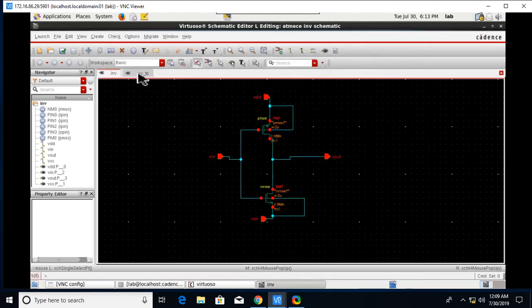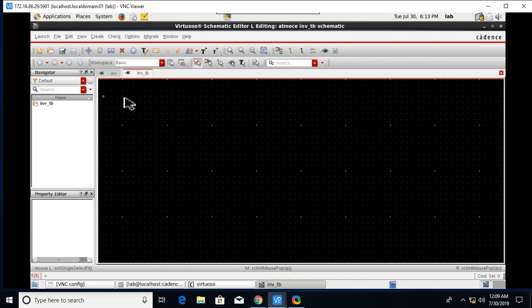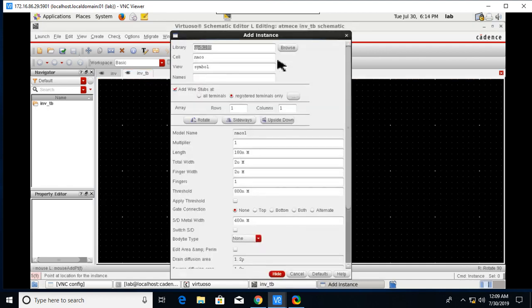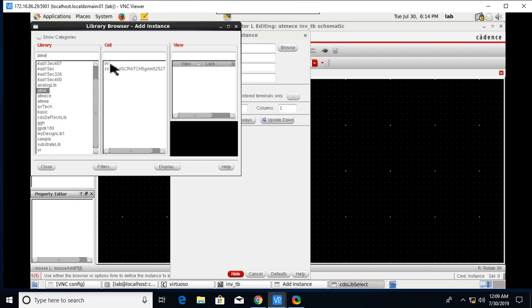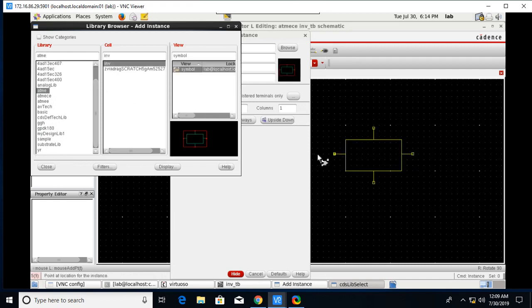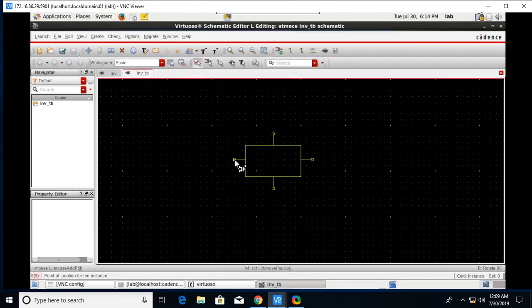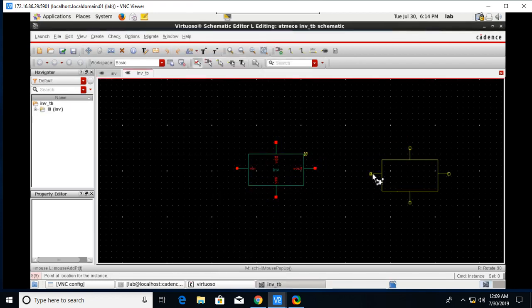So it's enough. After that, go to the test bench here. So in the test bench, once again create instance, browse, go to your library here, because the symbol is saved in your library, because the schematic is in your library, that's why. Okay, now we will get the symbol of the inverter, and for that we need some sources.